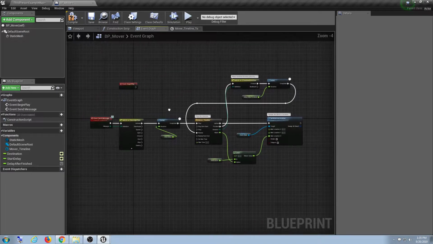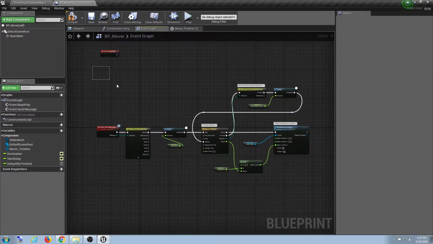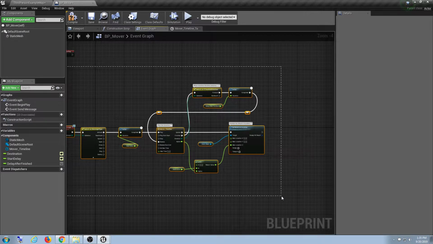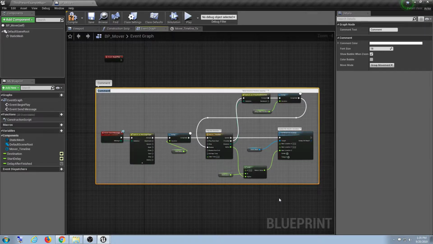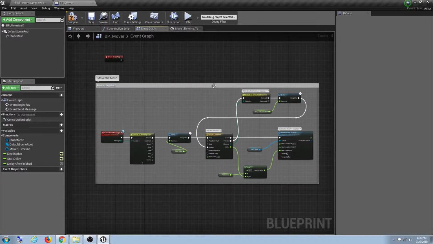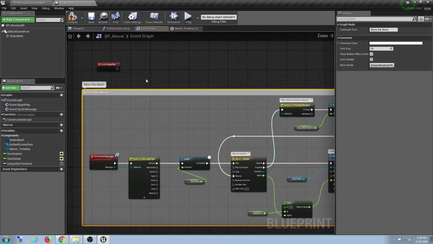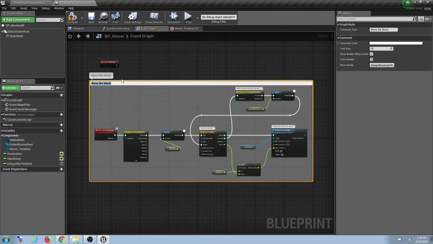Another thing that you can do is drag a box around a bunch of nodes, right? Highlight them. And then press the letter C on your keyboard for comment. And you can add a box around them. So this would be like move the mesh. Or movements or something like that. Maybe movement would be better. Yeah. Movement.